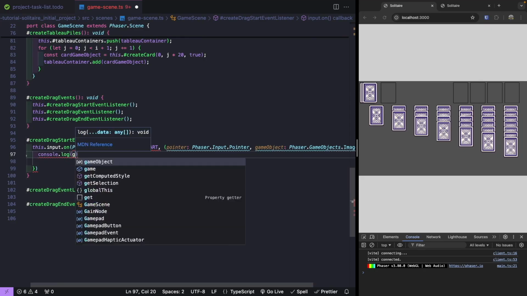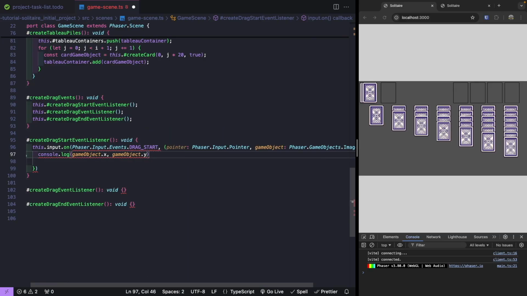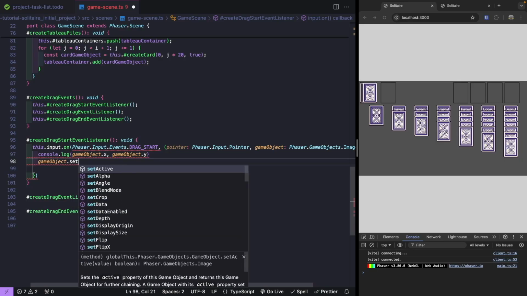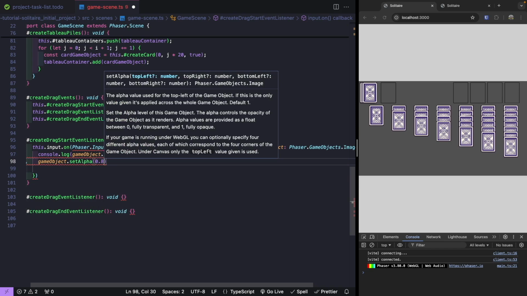And what we'll do is we'll do our gameObject.x, our gameObject.y, just so we can see something happening. And then we'll go ahead and update the alpha on our game object so we know which game object is actually being moved. So we'll do set alpha, and we'll go ahead and do 0.8.